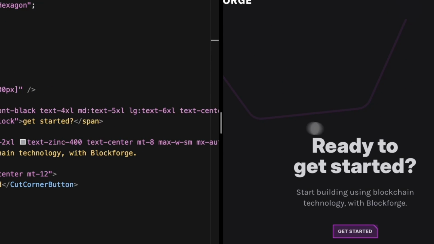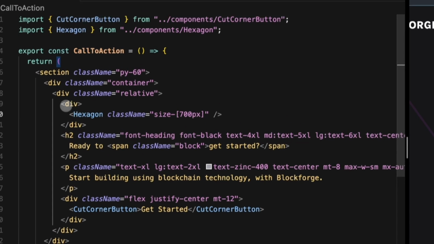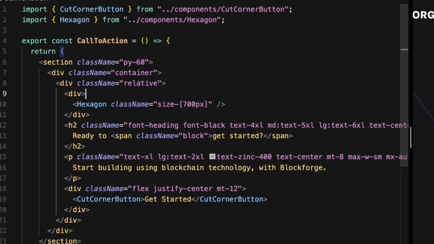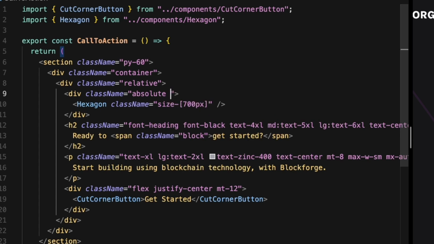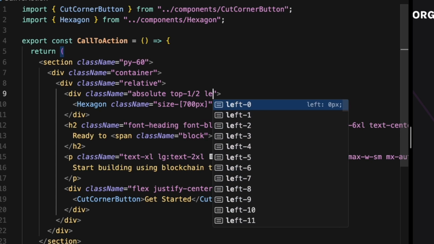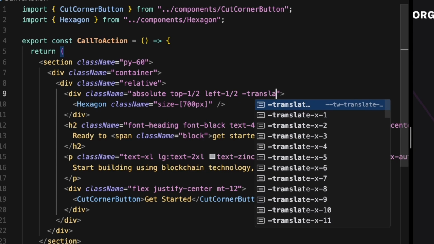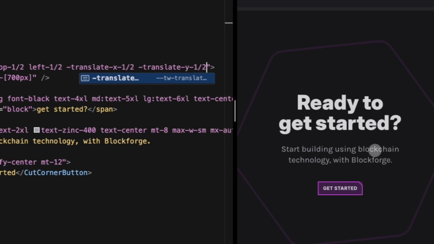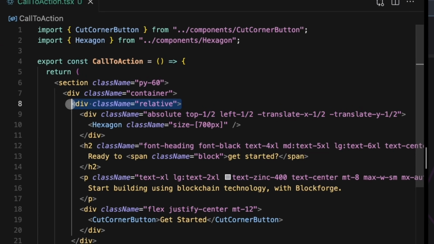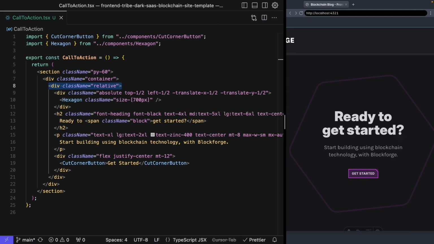And then to get it into the right position, I just need to make sure that this div right here is positioned absolute. So I'm going to say class name equals absolute, and then to center it, we'll say top 1/2, left 1/2, negative translate x 1/2, negative translate y 1/2, and that should pull it directly to the center of this relative wrapper. And that looks like it is correct right now.